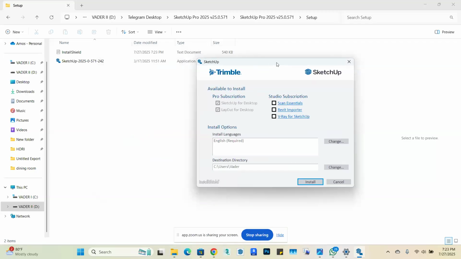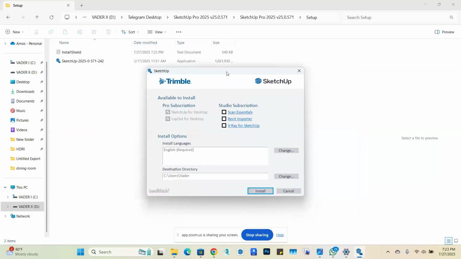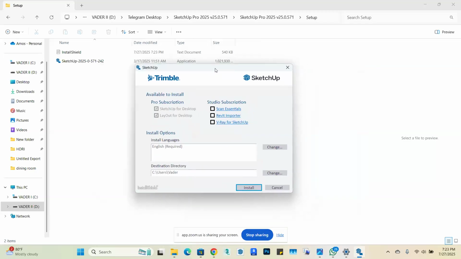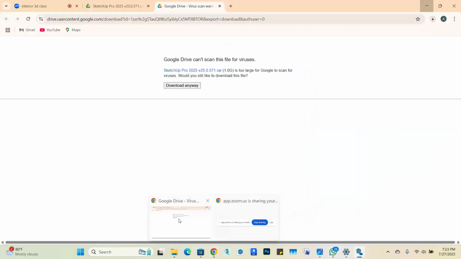So this is just the basic tutorial for opening SketchUp. If you need this, you can maybe type that in the chat, then I'll attend to that. So once you're doing that, you uncheck those and click on install.